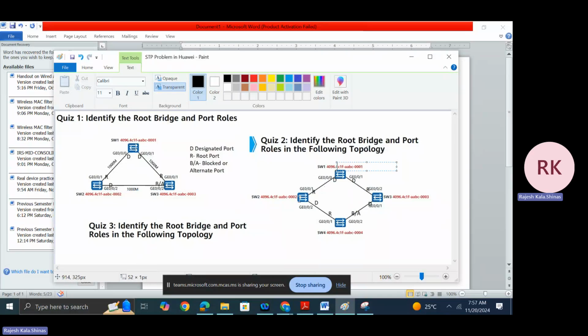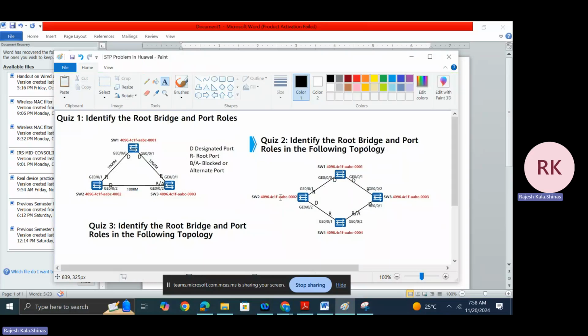So we conduct the election between this switch and this switch. Which one has the lowest bridge ID? Here the priority is 4096, so 4096. Check the MAC address: this is 02, this is 03. So this is the lowest one. So this switch will choose this path. So this will be the root port, and this will become designated.